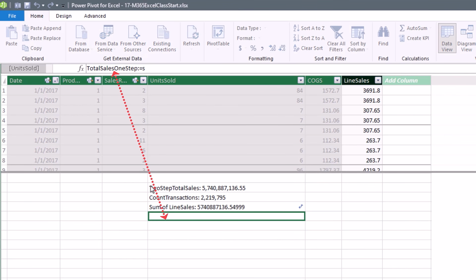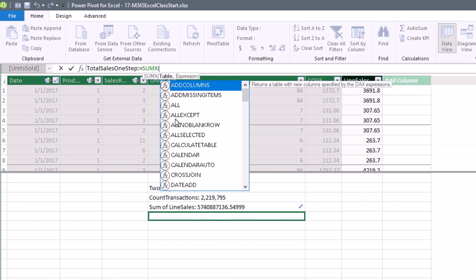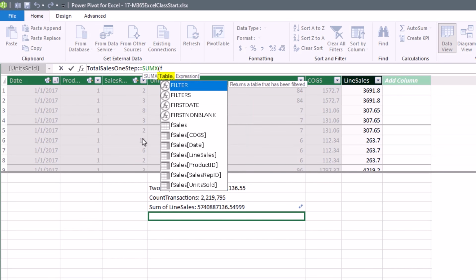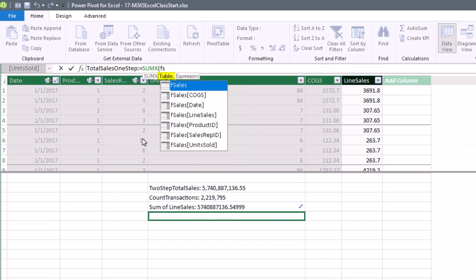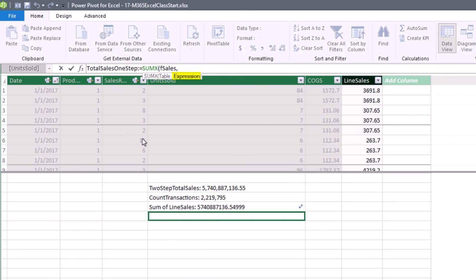We're going to call this total sales one step, and we're going to use the amazing SUMX function. There's only two arguments. First argument, table. That's the table that we would have created the calculated column in. So FSales, comma, expression.